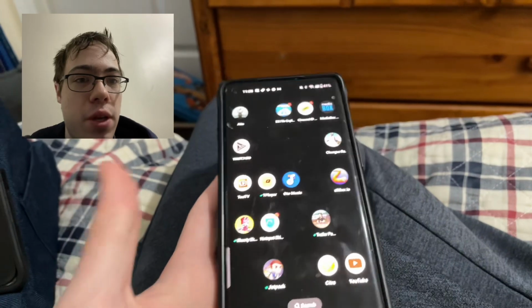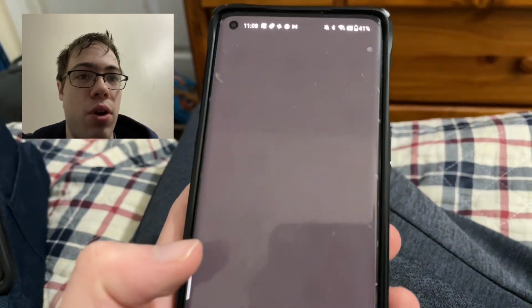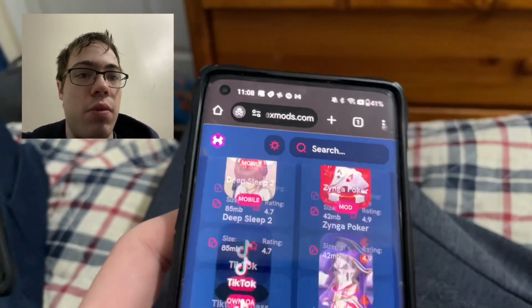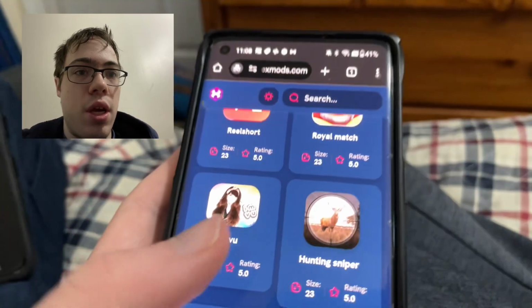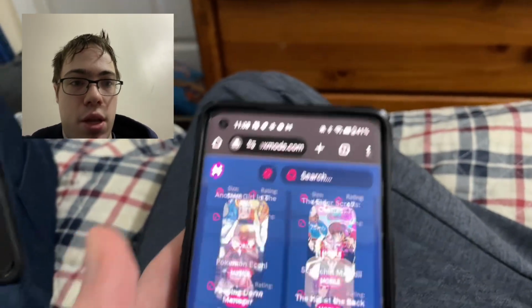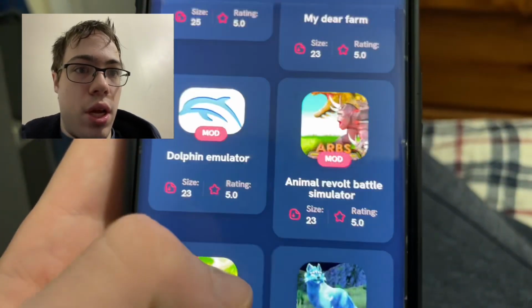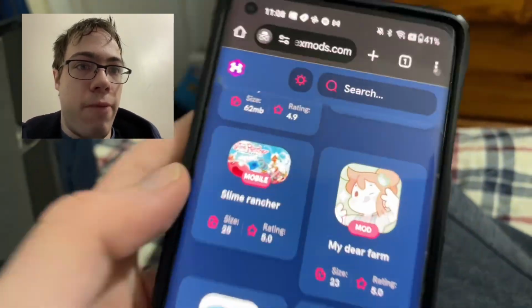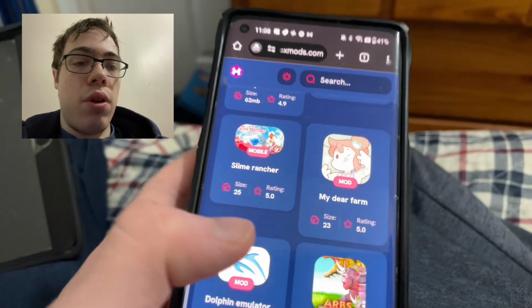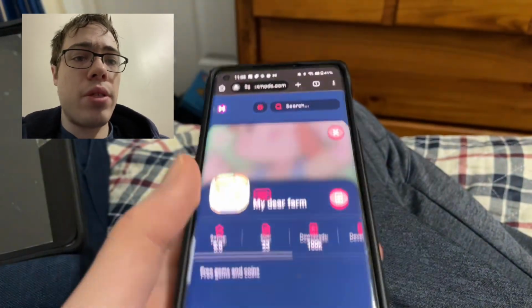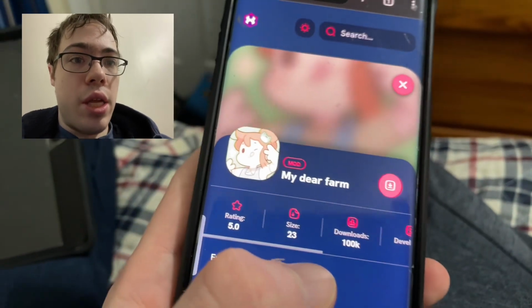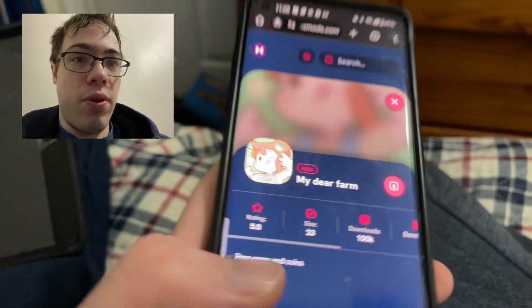So the first thing we're going to do, guys, is get on our browser and go over to this website, which is called hexmods.com. So once you're on the site, guys, just go and find it. So let's see, where is it? Okay, there it is, My Deer Farm. If you can't find it, you can obviously go to the search bar.